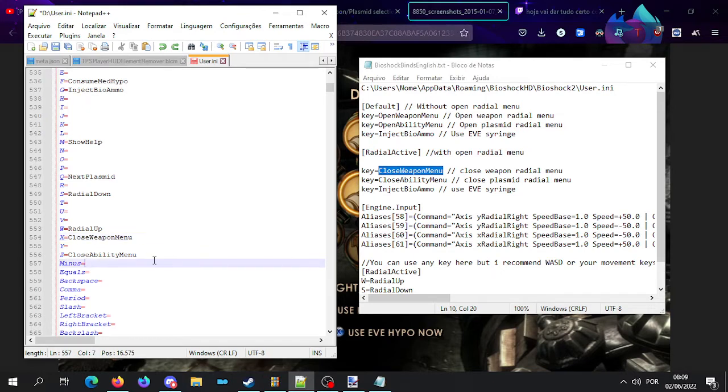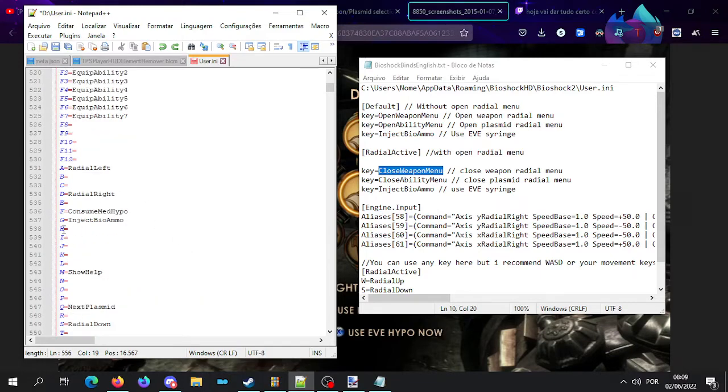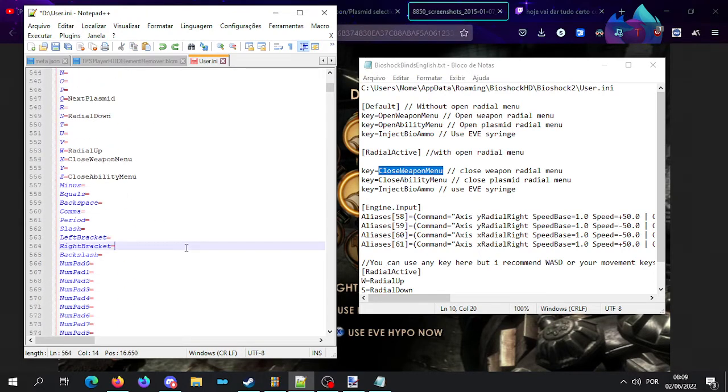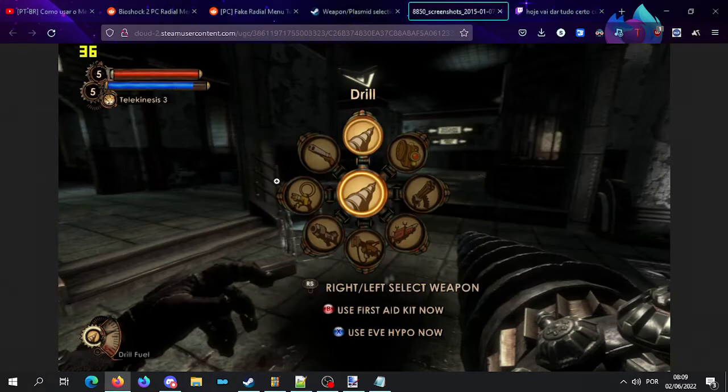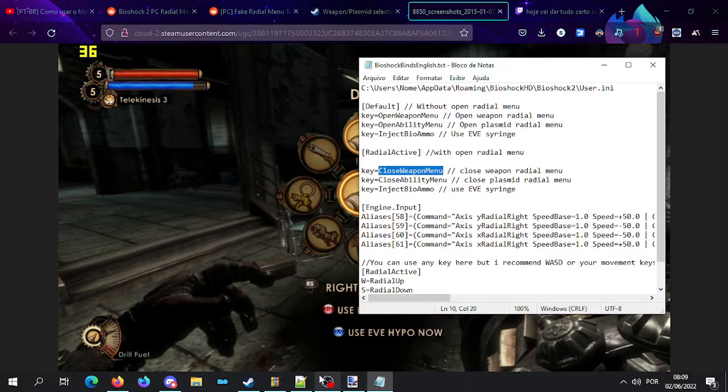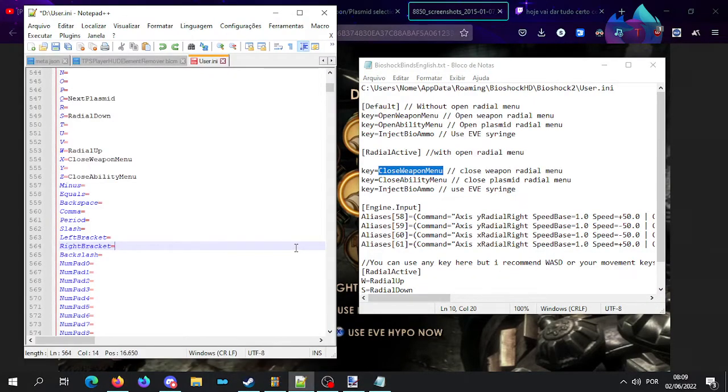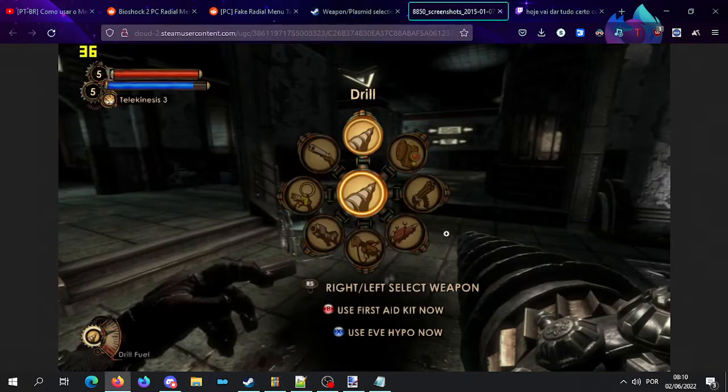Same thing for the plasmid menu. I press Z once, it opens, and I press Z again and it closes. Right? And you can also put the medkit and syringes here, and the key you want as well. So doing that, we already can open the menus like this on the keyboard and mouse. But what happens is we can't actually use WASD or other buttons to change between the weapons here.